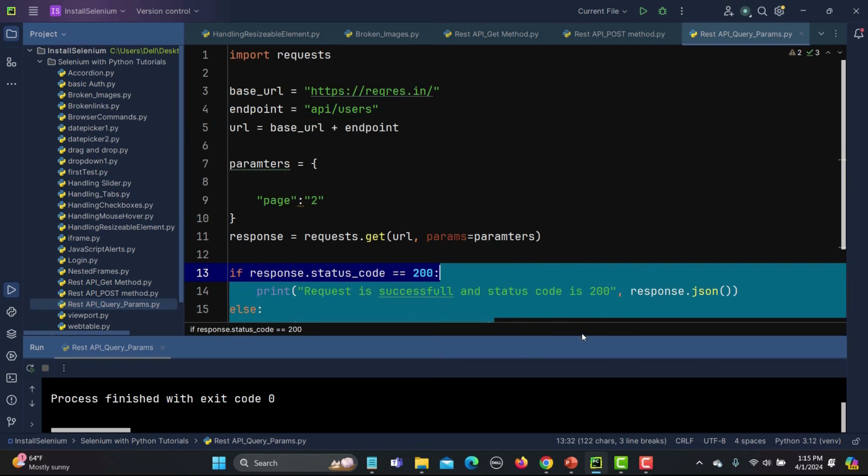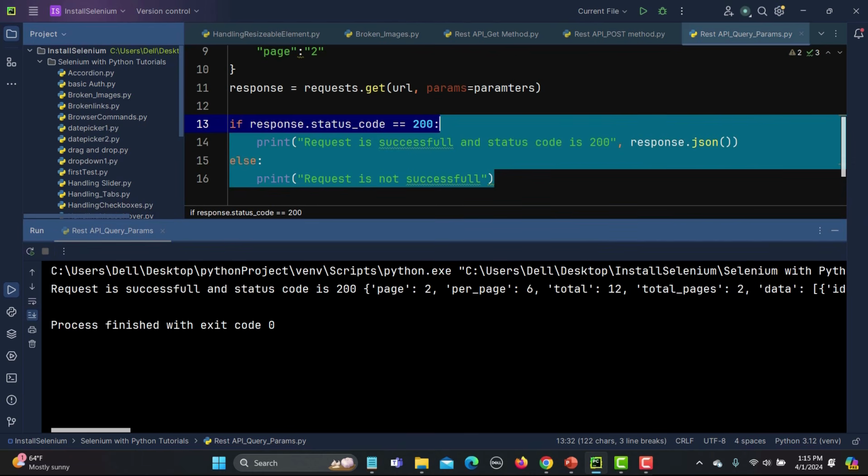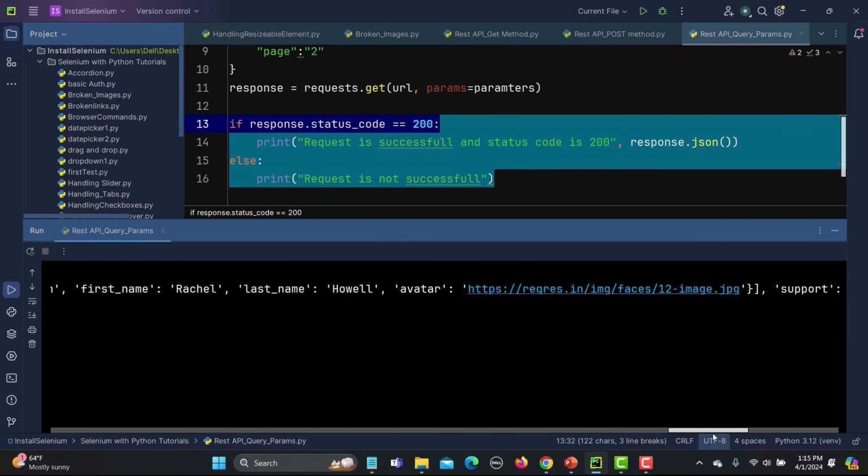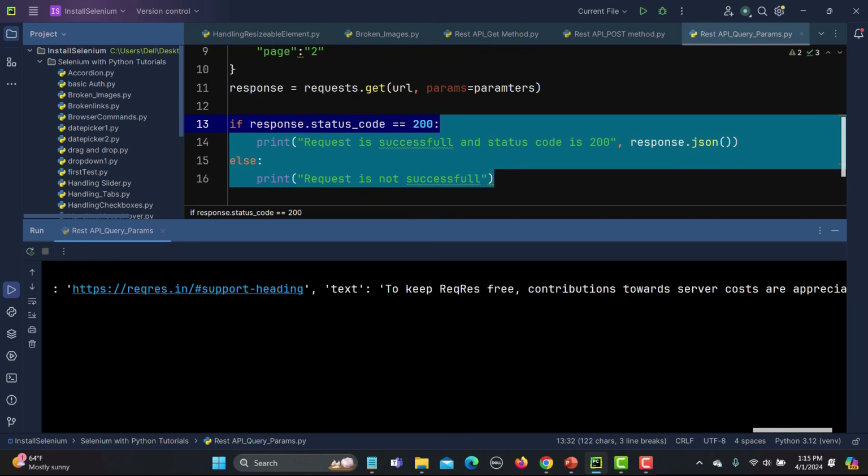So it got executed successfully, and you see that this is page 2 and all the details are here. See, that's how you can test the REST API having the parameters.